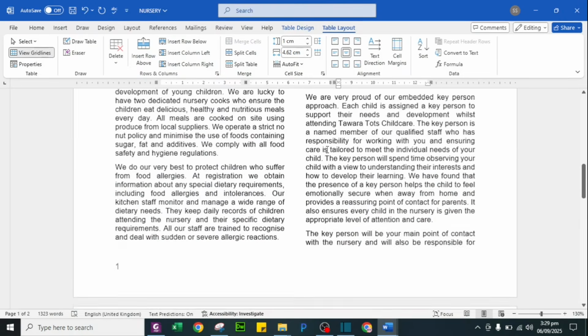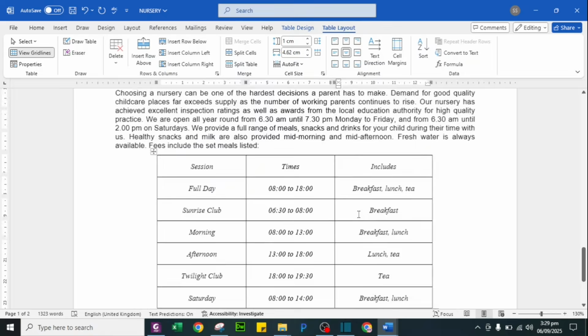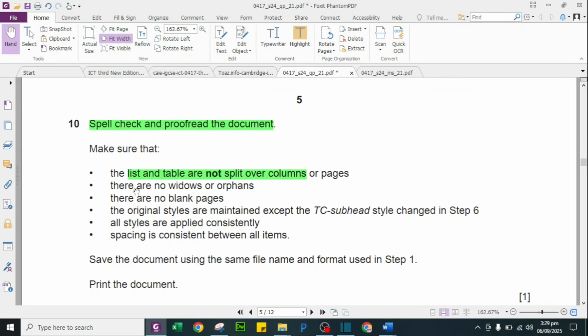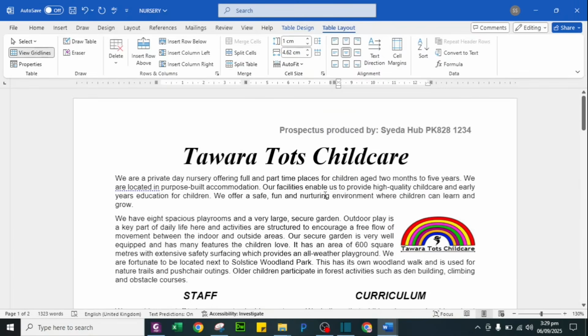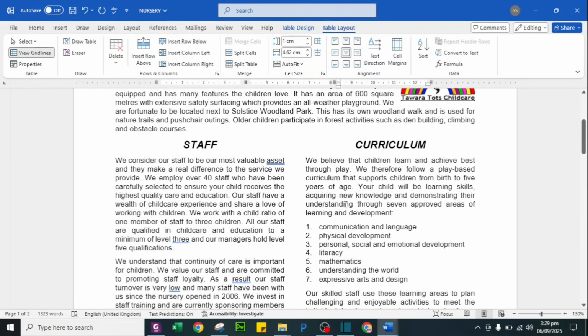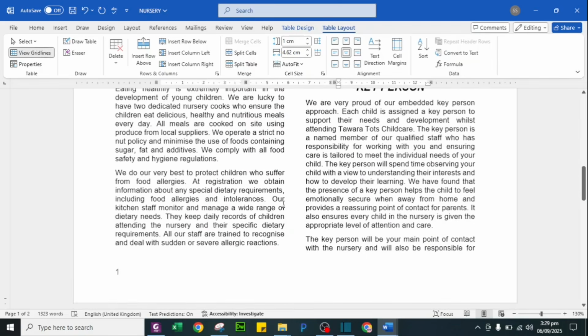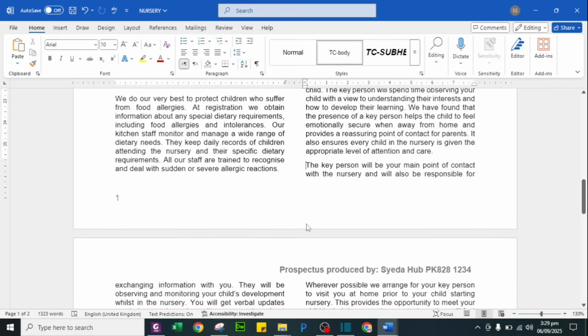So let me check my list. This is not split, and my table is not split either. So let's check what's next. There shouldn't be any widows and orphans. For that purpose, let me go and check my document in detail. So the first paragraph is properly settled. Here also there are no widows. Okay, but here there are only 2 lines.